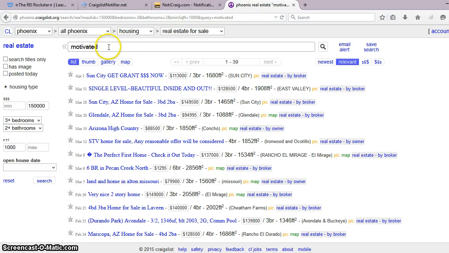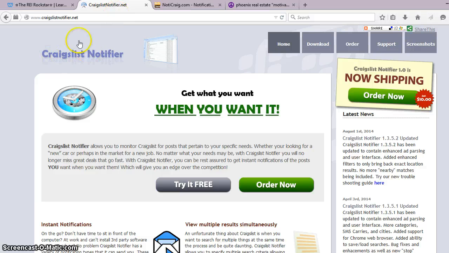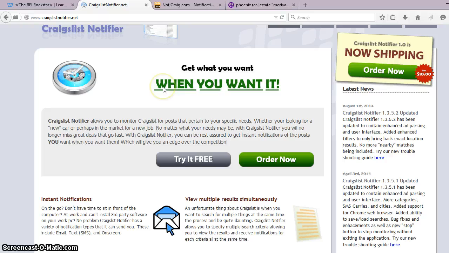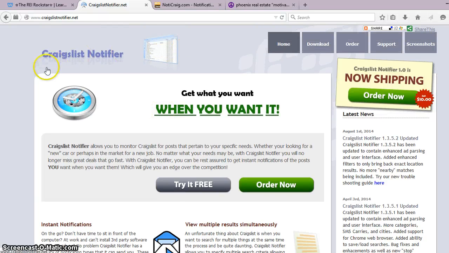The way that this happens is, first of all, if you wanted to pay for this as a service, you'd have to use something like Craigslist Notifier. There's some software to download. It's bulky, it takes time, it takes a little bit of effort, and you're spending money. You don't want to do that. You want free. Here's another one here.